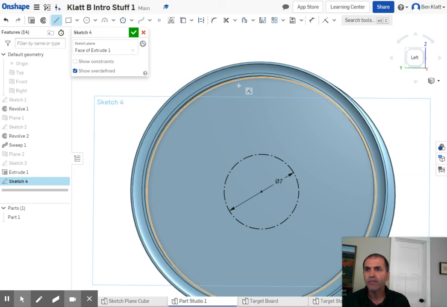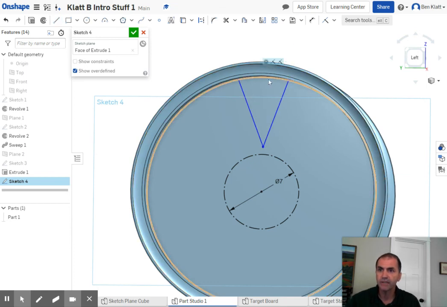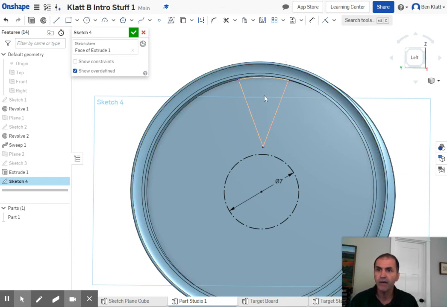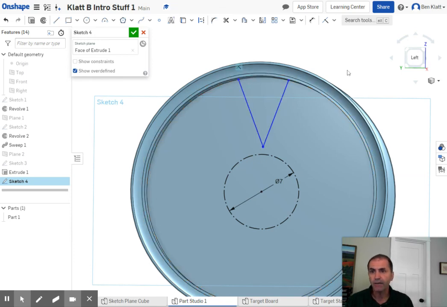So I think I'm going to click there, come down to maybe here, continue my line up to the same circle where we started, so I'm sure I have an enclosed shape. I think I have an enclosed shape. I might need to project this edge up here. Nope, it looks like I have a profile. If you don't have a profile, sometimes you need to draw it again. But as long as you have one, we're all good, okay?